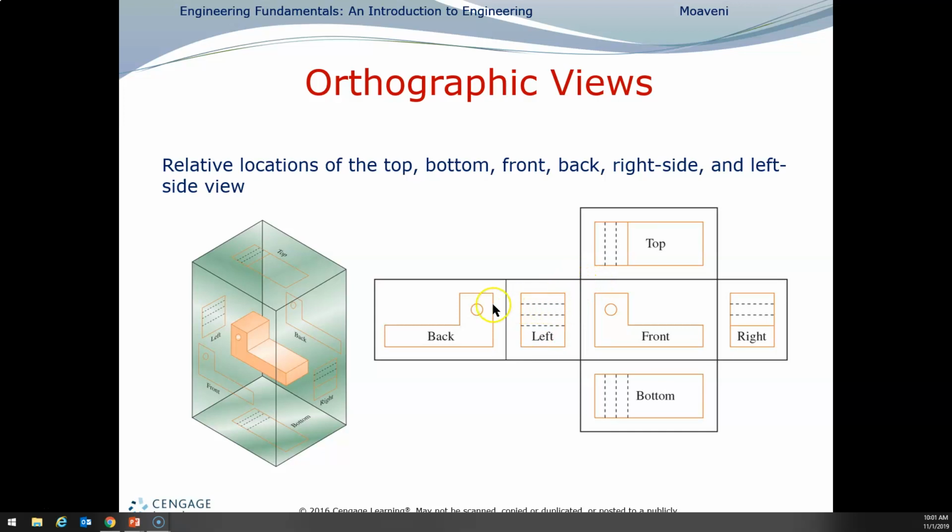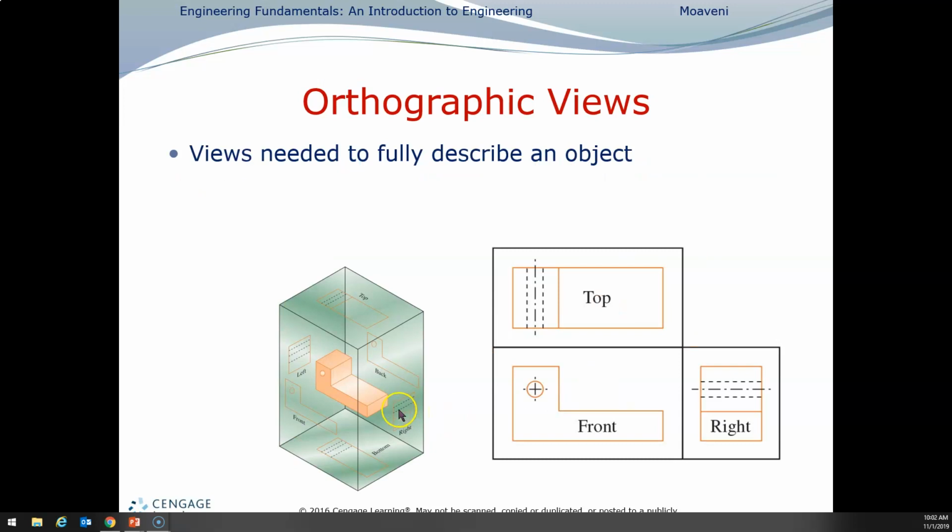This line right here depicts this edge of this quadrant. This line right here depicts this quadrant. This line right here, since we can't see it in this view, actually depicts this solid line right here. So if you were going to create this part, or send a print to the machinist, how many of these views would you have to send him so he could make the part? Well, certainly not all of them, so let's take a look at the next slide.